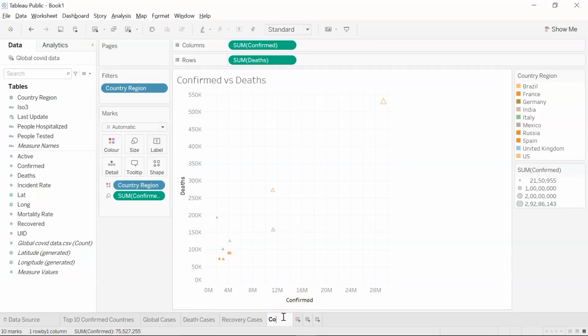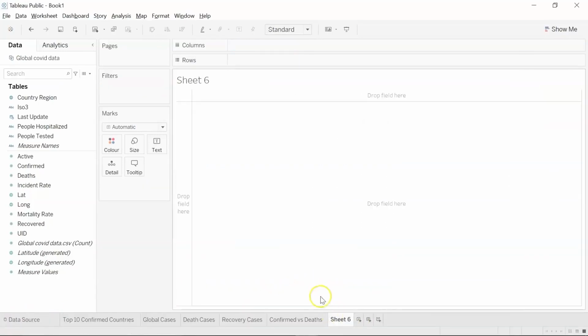I'll rename this to confirmed versus deaths. Alright. Now moving on to our next visualization where we will see the mortality for each of the countries and figure out which countries have the highest mortality rate.